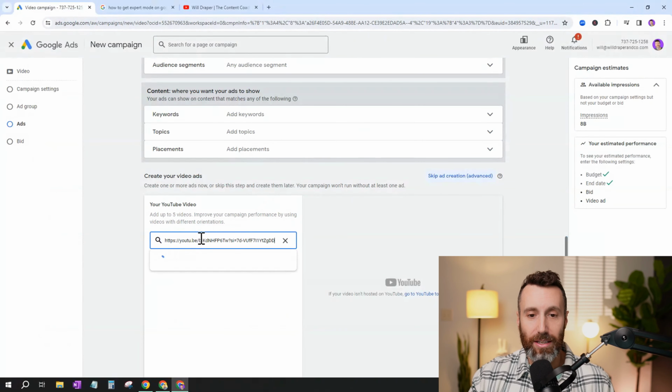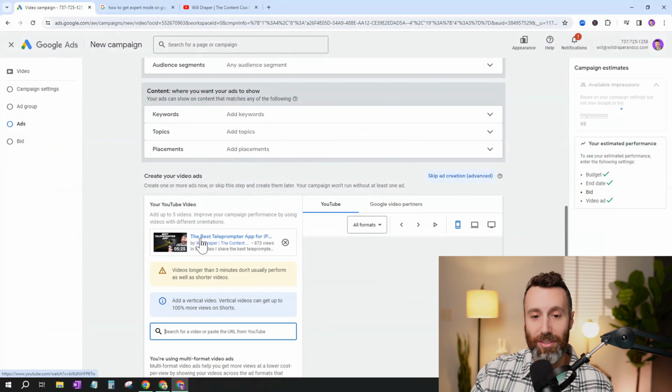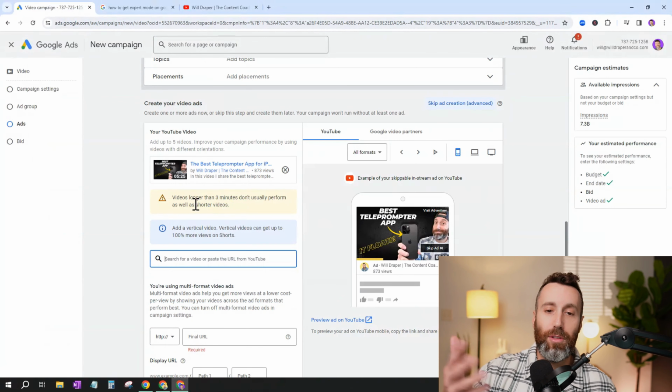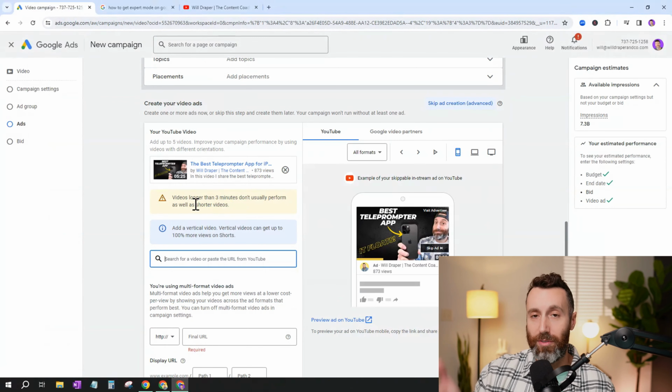I'm going to paste in that link. And you're going to see it starts to create the ad. Now, you're going to get this warning: videos longer than 3 minutes don't usually perform as well as shorter videos.